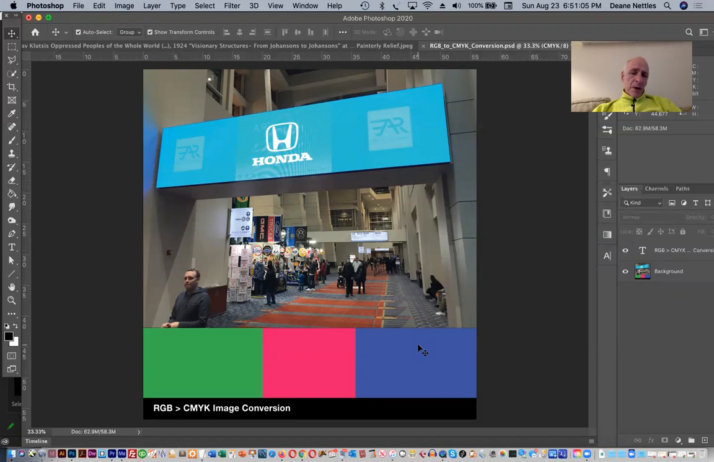So maybe the color looks better in RGB. Why would we want to change it to CMYK? The reason is that when we go to print, if we don't make the conversion, it's still going to look different. It's still going to look duller when it gets printed. And it's good for us to actually know what that difference is going to be. And so we want to make that conversion.